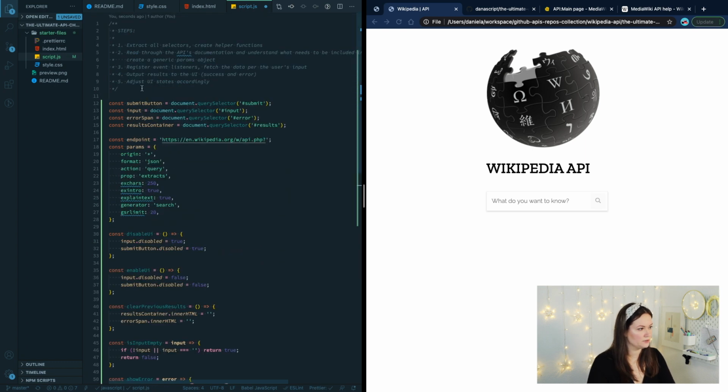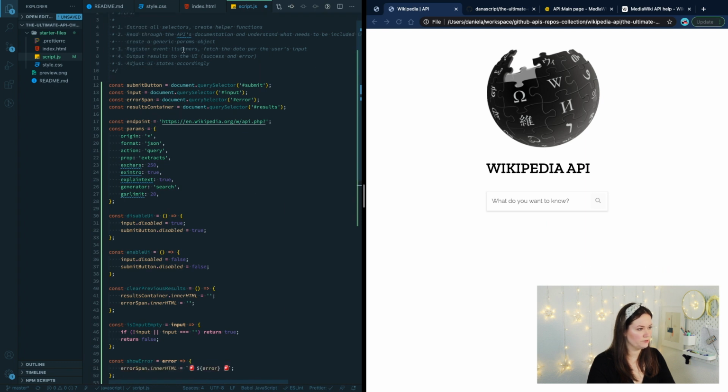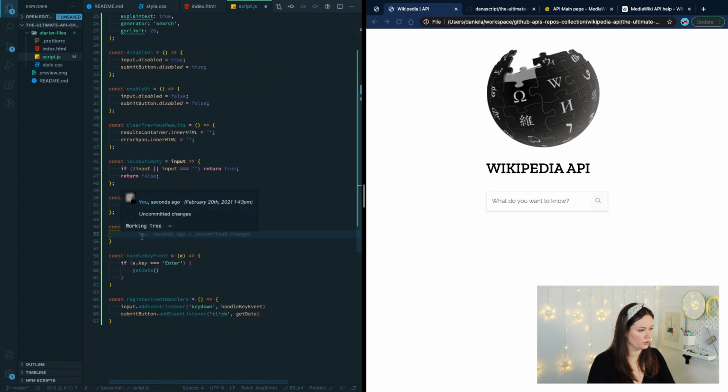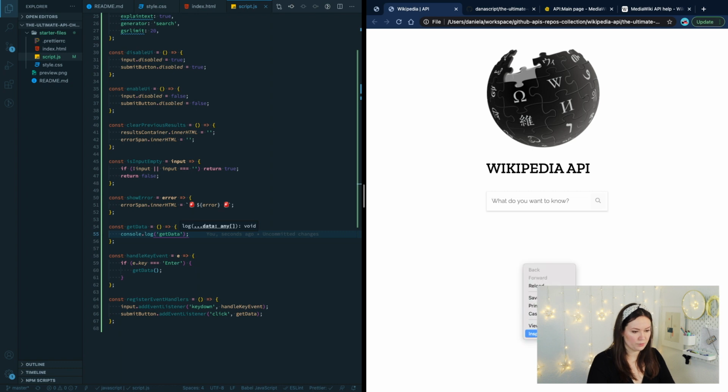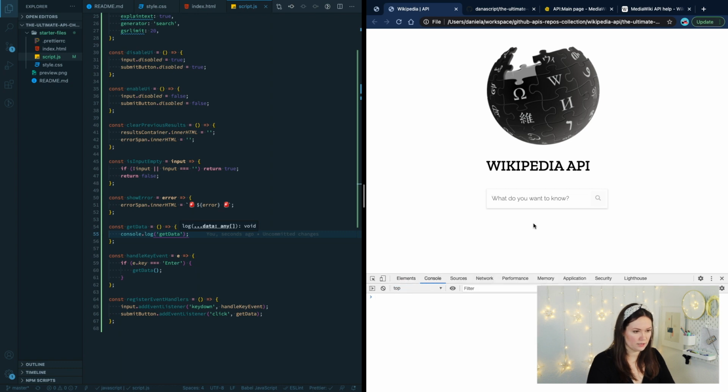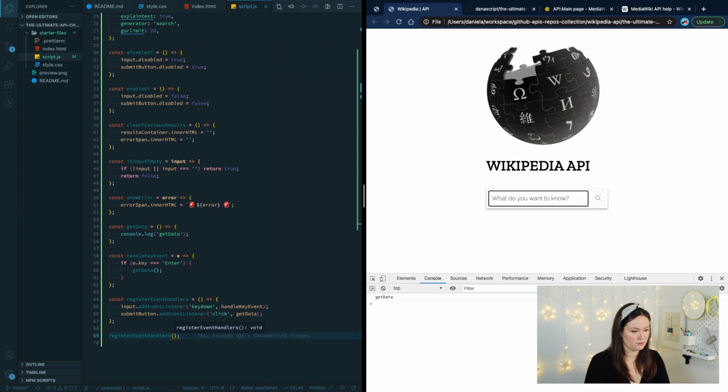And let's check. So step number 3 was register event listeners, fetch the data per the user's input. We registered the event listeners. We can check if they work. Let's console log getData, go to our page, refresh it, open the console, click on the console tab. I pressed enter. That didn't work. Why? Because we never called the register event handlers. We need to call them.